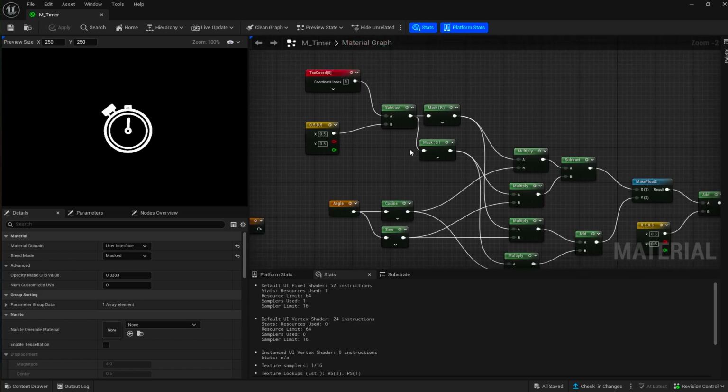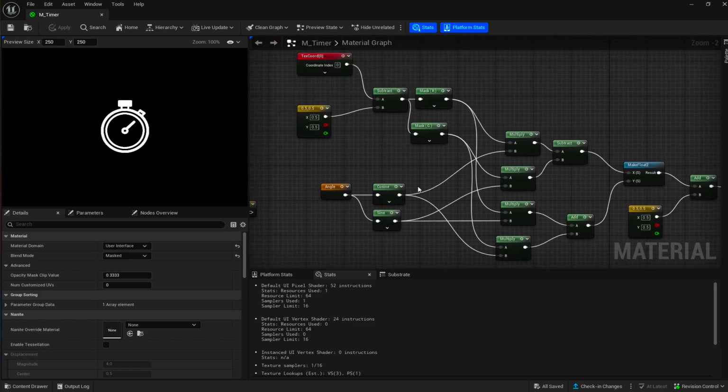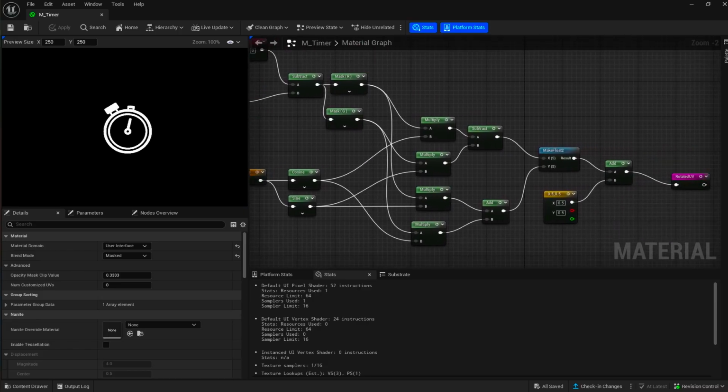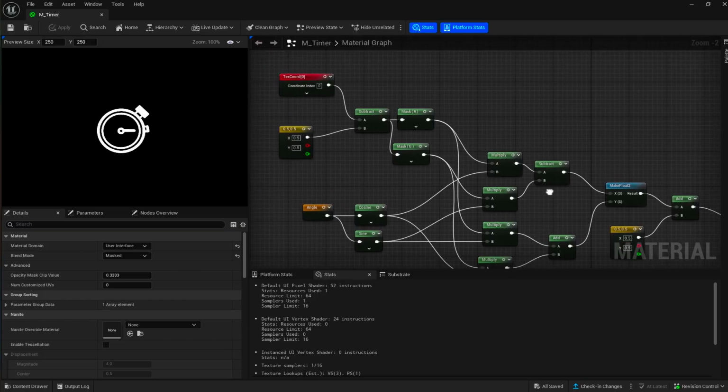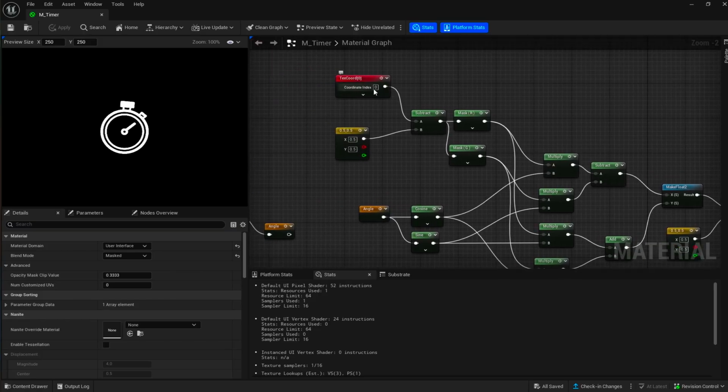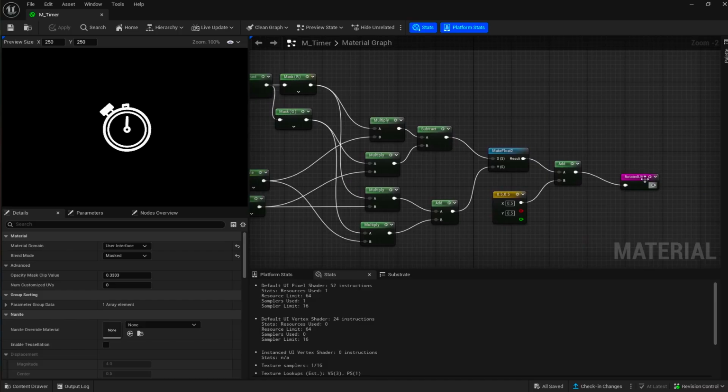So this is like the cosine rule, I forgot. Basically we are calculating from the radian, we are calculating the rotation offset. We are rotating the texture coordinate, and then you get this rotated UV.